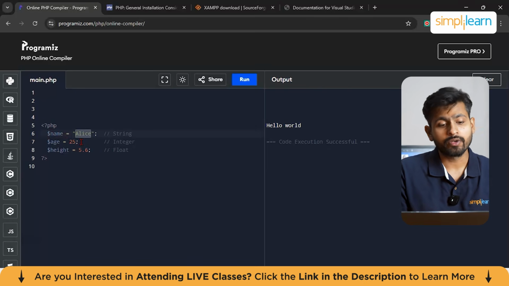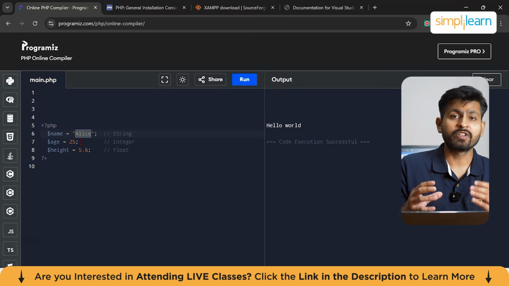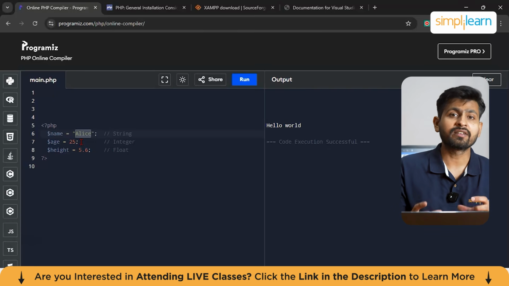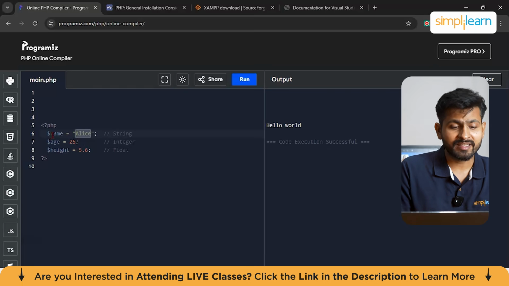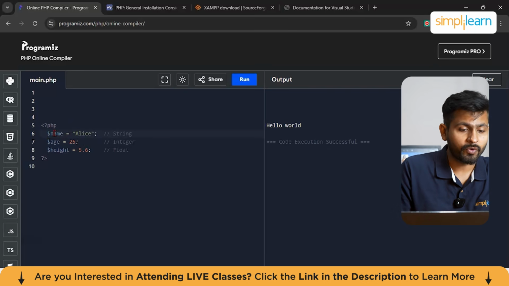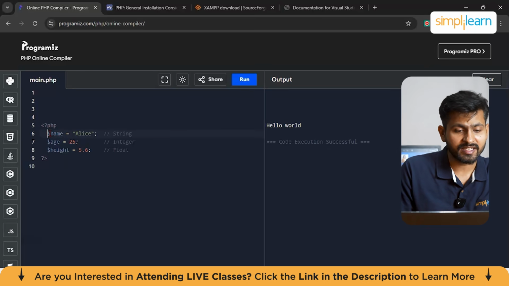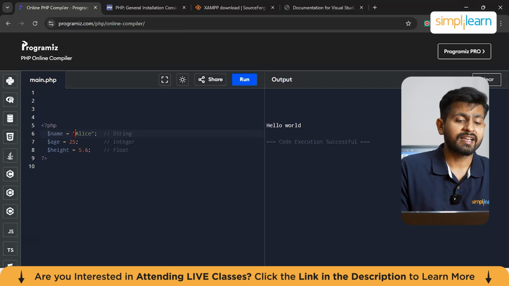So if I want to store Alice in a certain variable, or let's say in a container, which is going to acquire some space in the server, that name is called a variable. Here, we basically declare the variable with a dollar sign. As you can see, $name equals whenever you are writing any string.